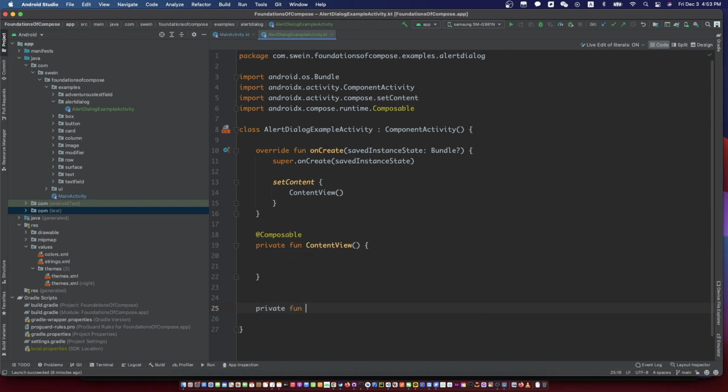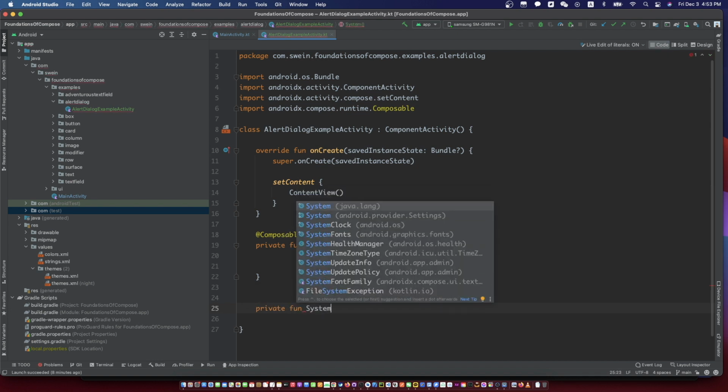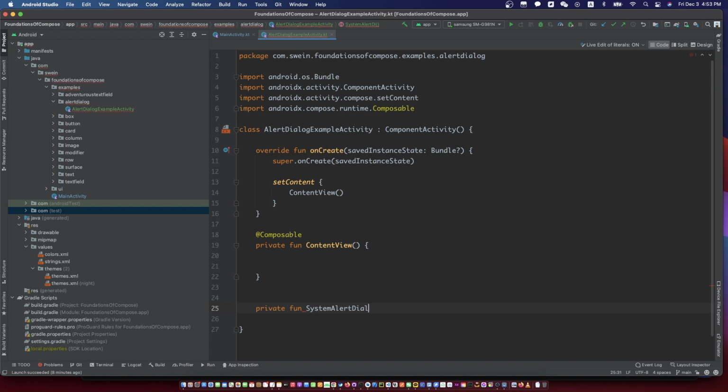Let's create an AlertDialog first. The dialog has a title, a message, and 2 buttons in it.